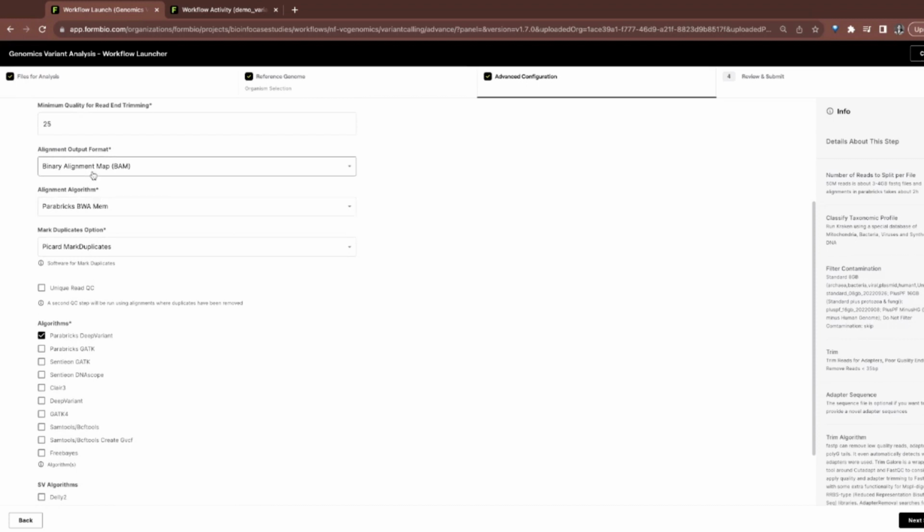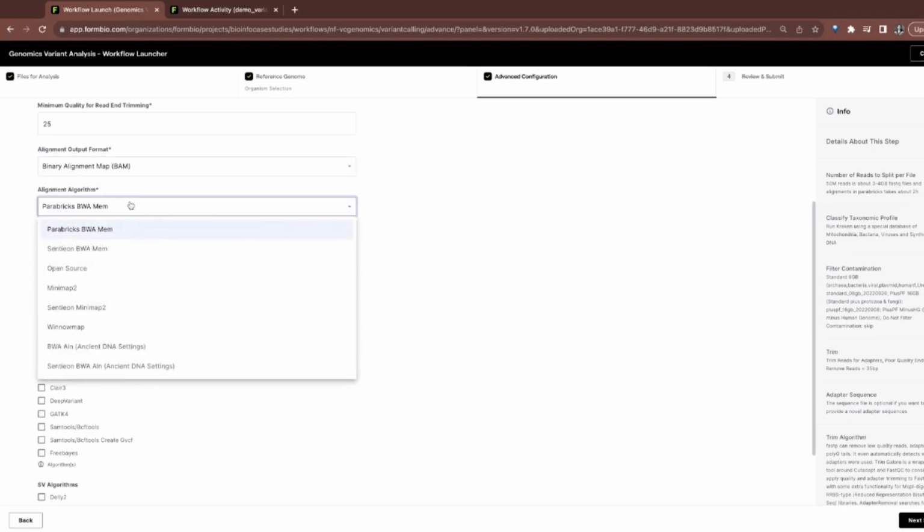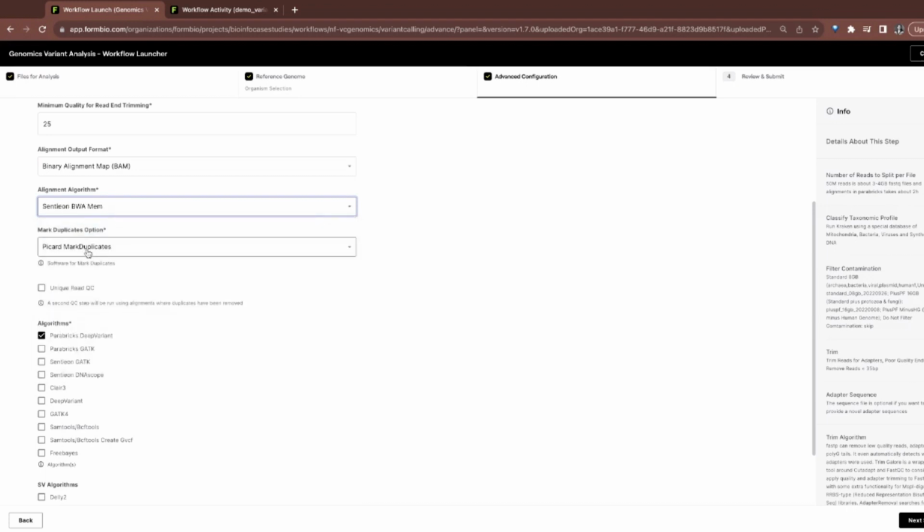Next, you can select your alignment output. We default to BAM as it's most versatile, but you could also output to CRAM if you need it for other downstream analyses. As well as selecting, next step is the alignment algorithm. So we have multiple different options for this as well. I'm going to select the Sentieon accelerated BWA-MEM, but there's open source as well as other options.